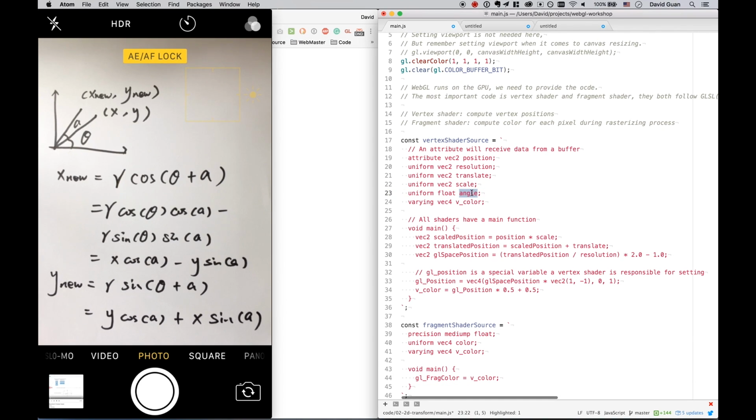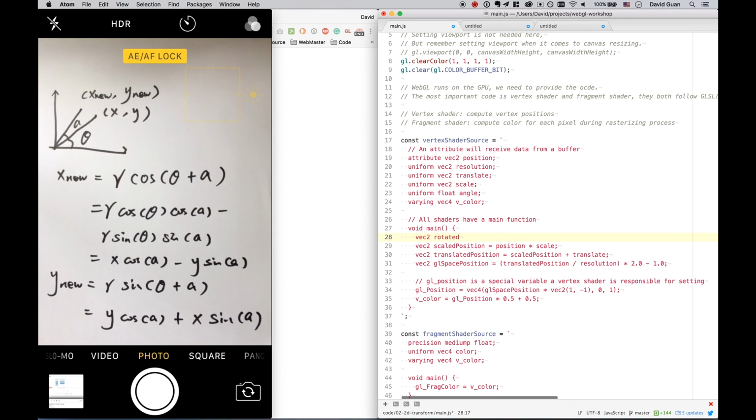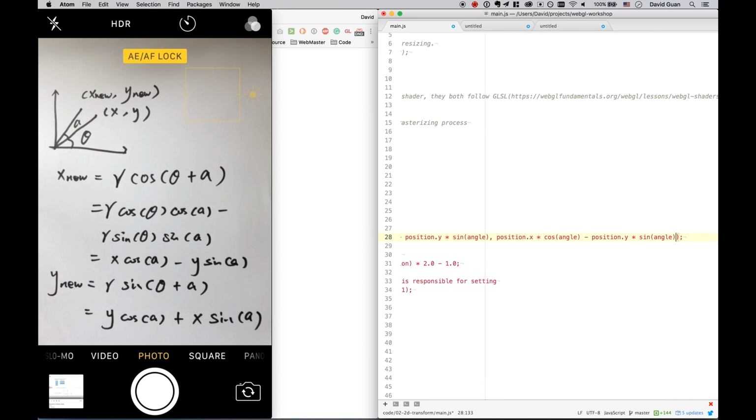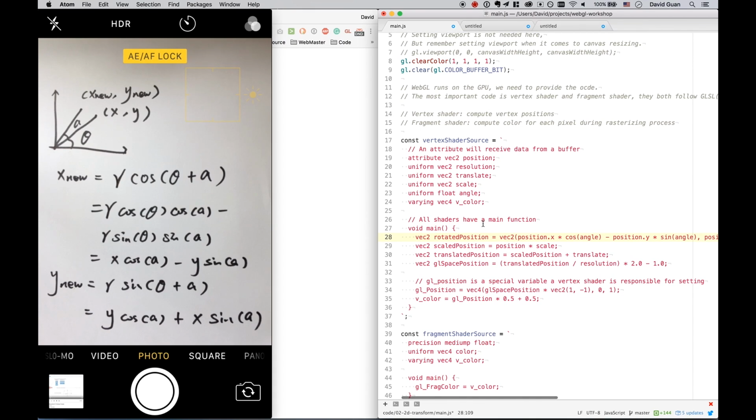So, if we have the angle, we can get the rotated position. Position equals position dot x multiplied by cosine angle plus position dot y multiplied by sine angle, and let's say x, this time y. I should use the rotated position.